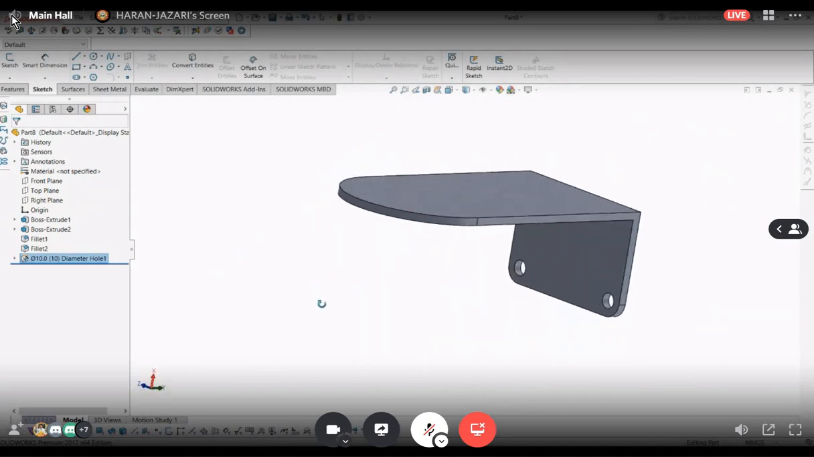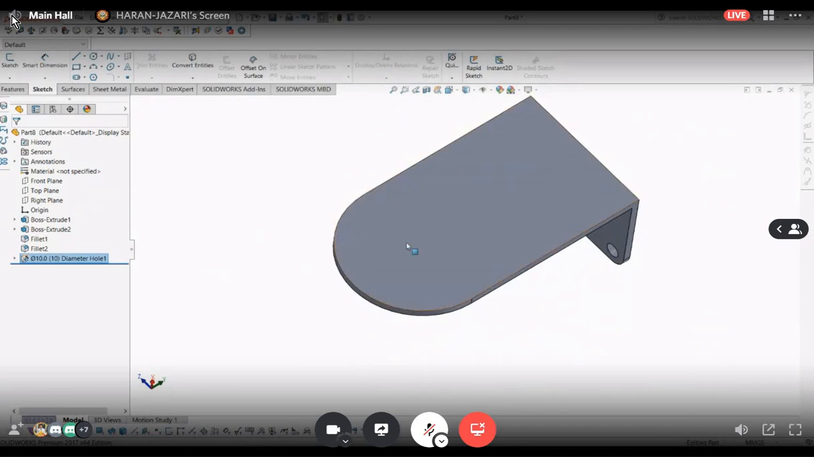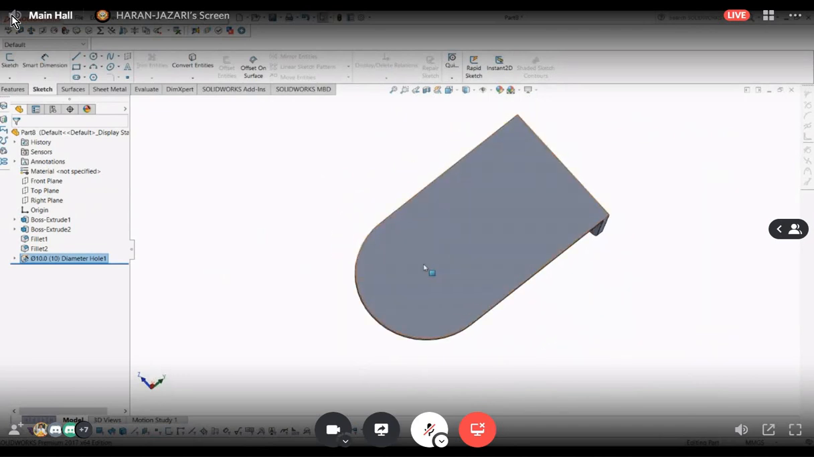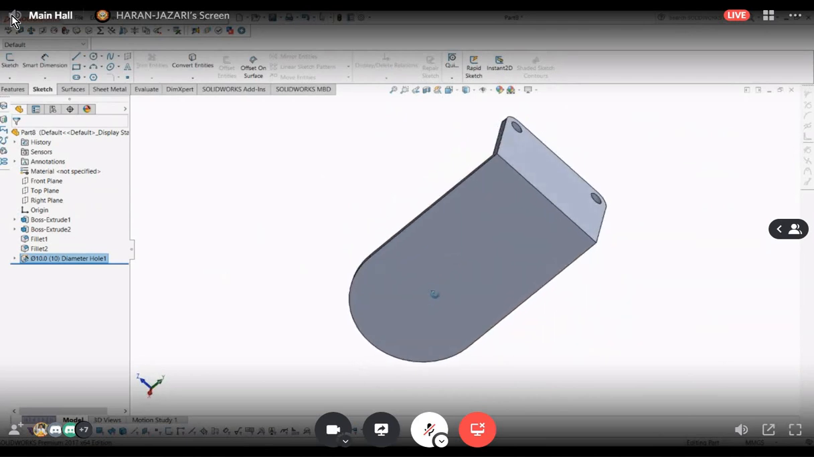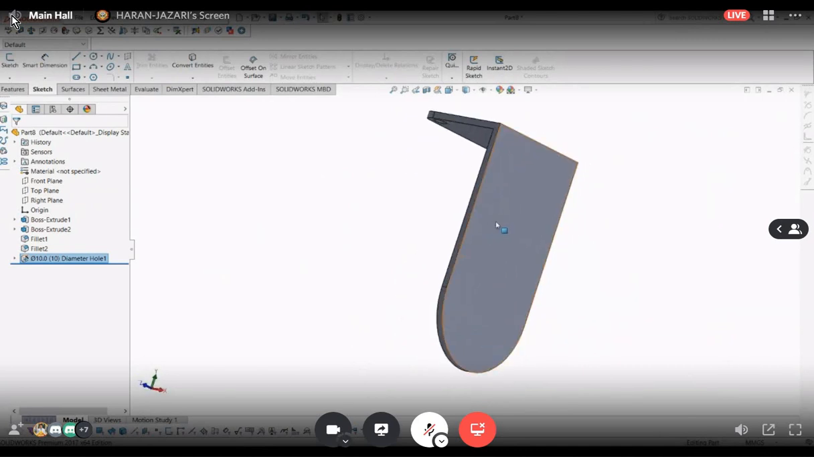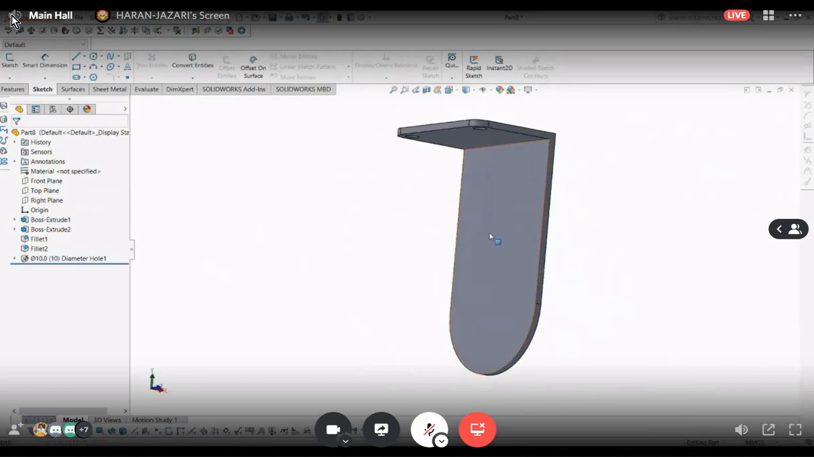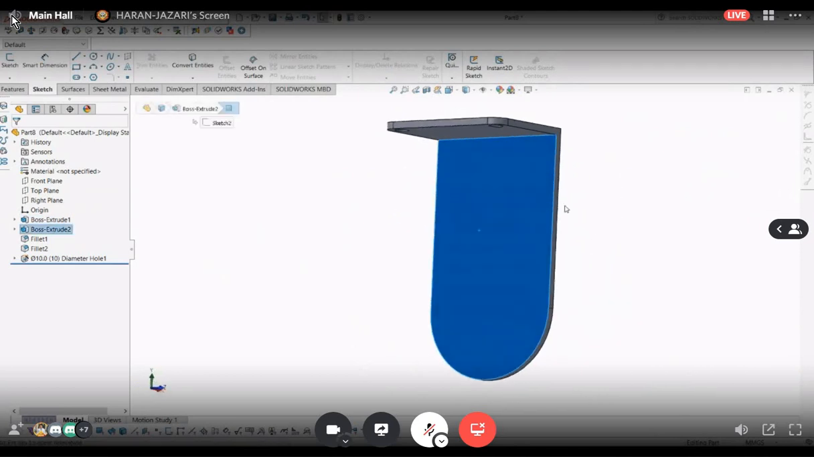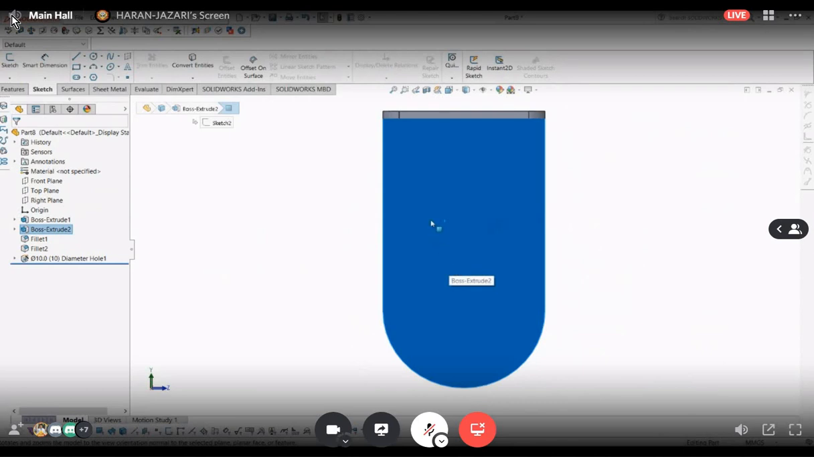Okay, now what we are going to do is drill a hole. Not drill a hole, we are going to extrude and cut a hole in the middle of this holder for us to enter the pin. So I'm going to select this surface and make it normal to the view.